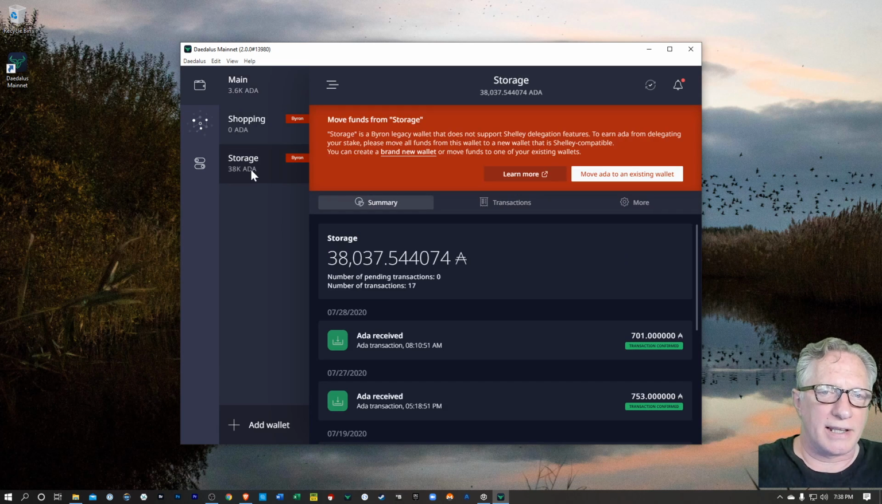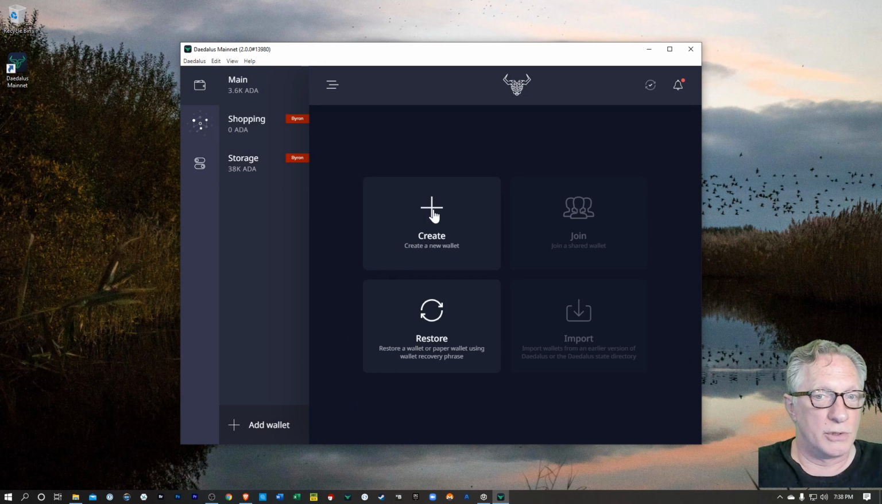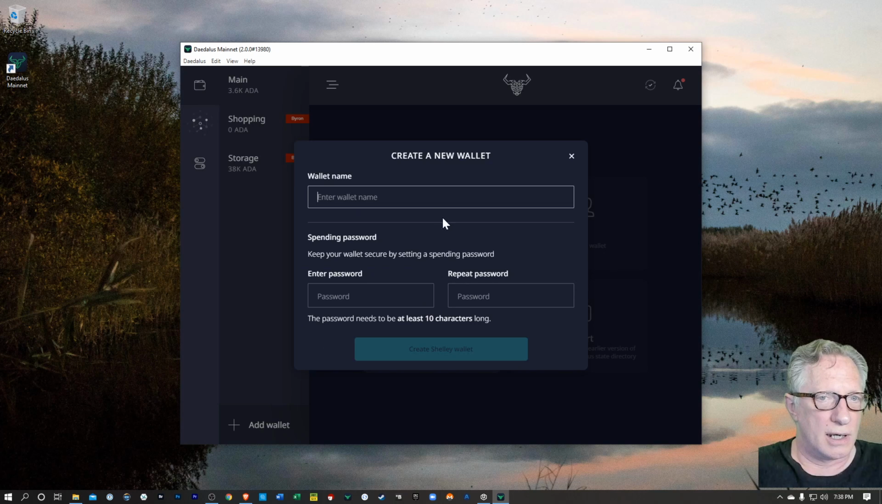Now we're going to have to go ahead and do this with the other wallet as well. They don't really give us a choice. They don't allow us to use the wallet really at all. They're just kind of forcing us to move everything in. And like I said, you can create multiple new Shelley wallets if you want to disperse your funds as well.